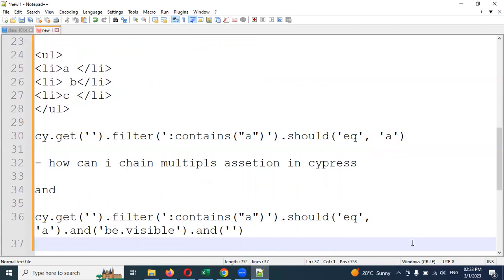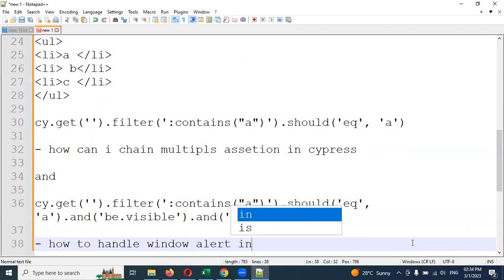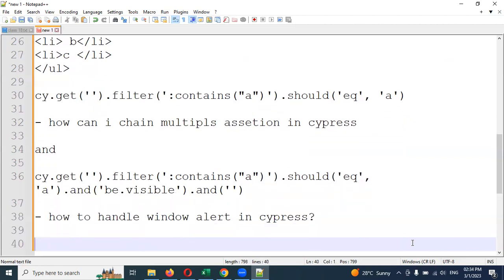Okay, and another one is, this is most of the time they will ask you, because all the time on the automation side they will ask you: how to handle window alerts in Cypress. This is a question most companies' interviewers will ask you, because they want to know how Cypress can do it.